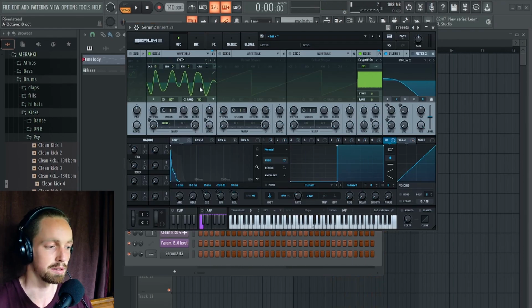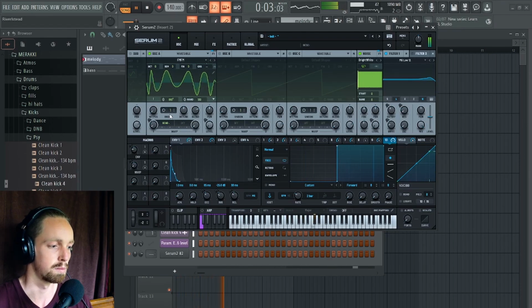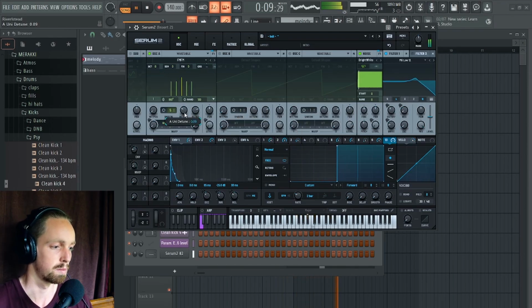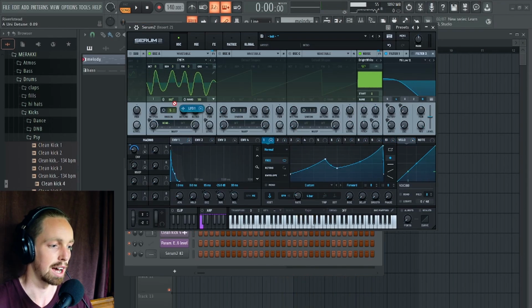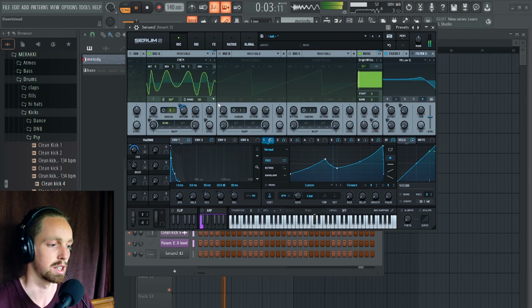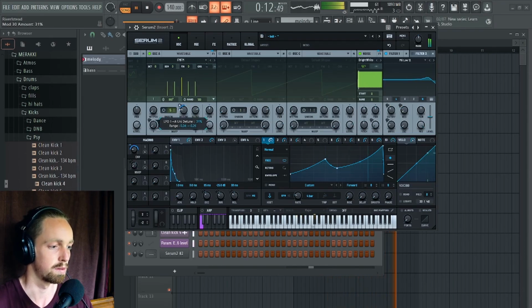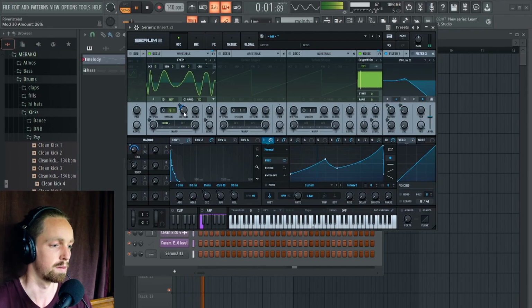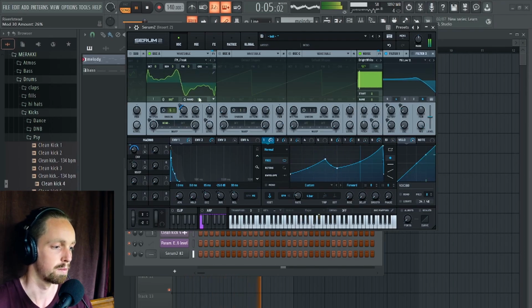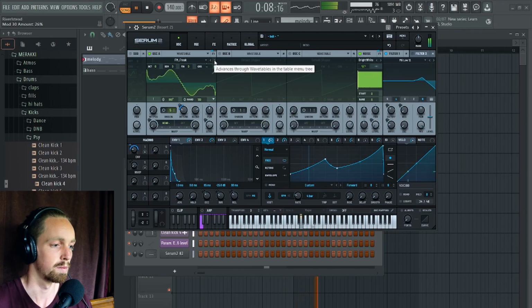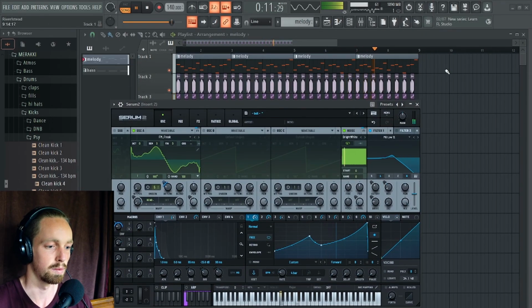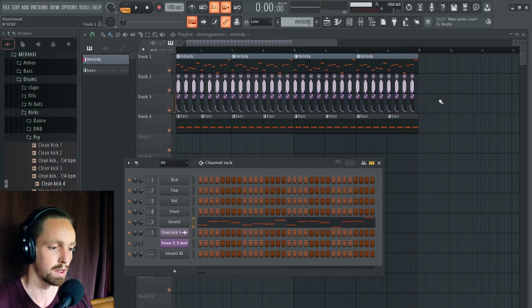Yeah, maybe have this in a higher octave. Have the detune on this first oscillator, and voila. And yeah, there you have it.